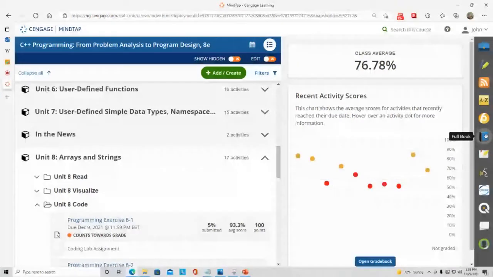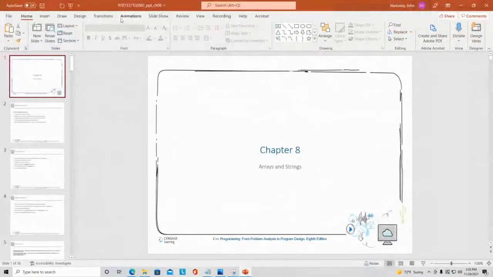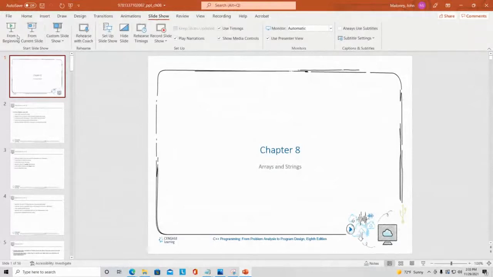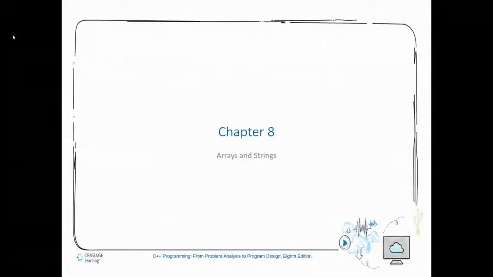Now I'm going to want this up, but later, I think. So first, let me pull up my PowerPoint. Okay. Slideshow from the beginning. What's going on? Did I not? Uh-oh. Oh, got to play it.